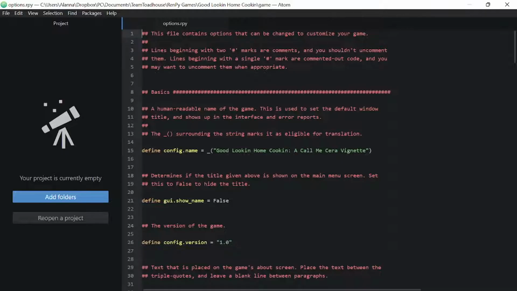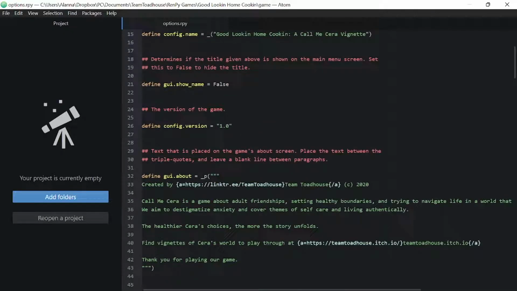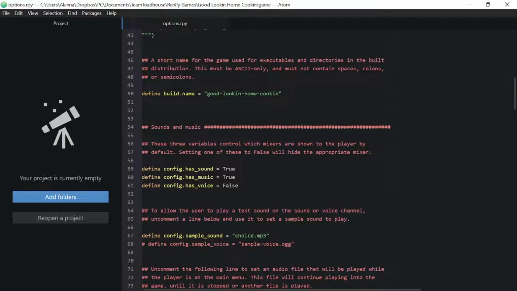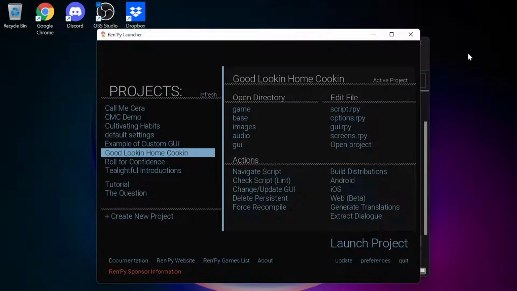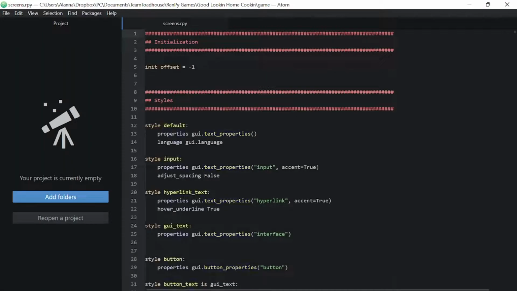If you click on options, there's plenty of ways to customize your game and the look of your game, from the about page to whether or not you have a sound test. This is a great place to play around when you're feeling a bit more comfortable with code. Screens is also a great place to play around, and this affects the overall look of your game.